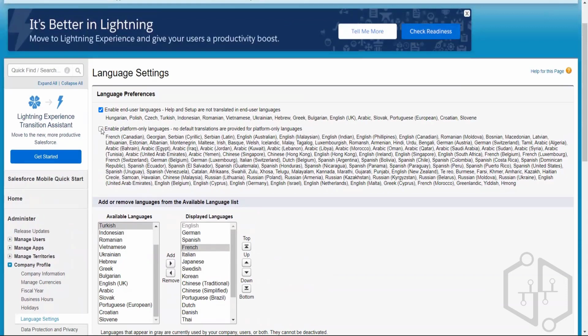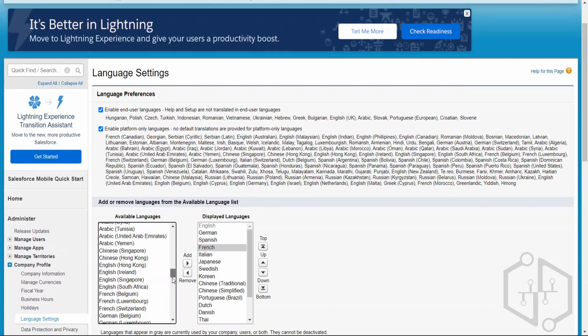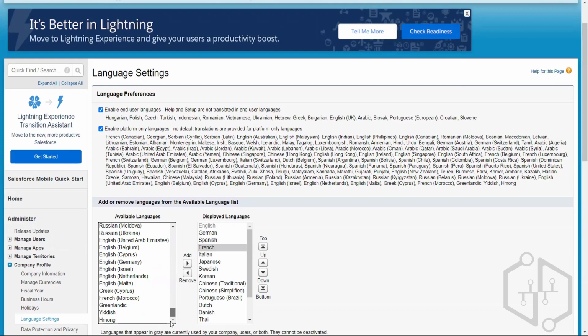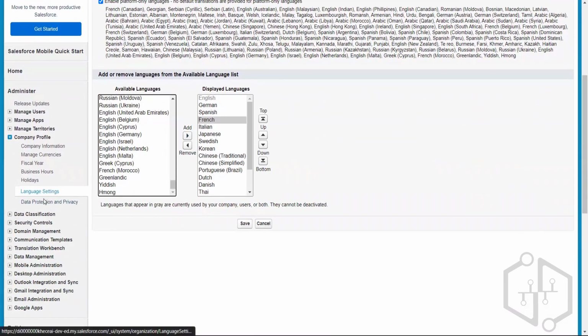There is also enable platform languages. There are different types of platform languages which you can select according to your requirements from the available languages here. Based on the available languages, you can select and apply them. So this is the way it happens, and this is where it goes with language settings.